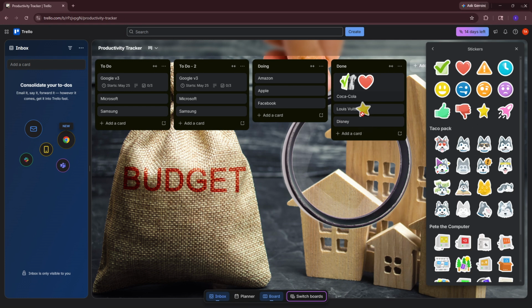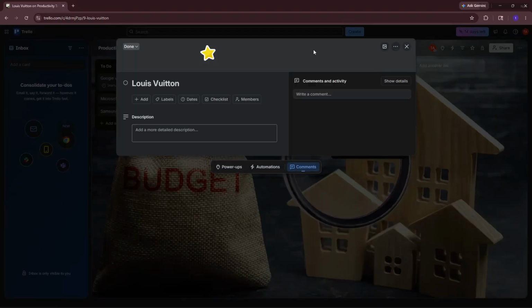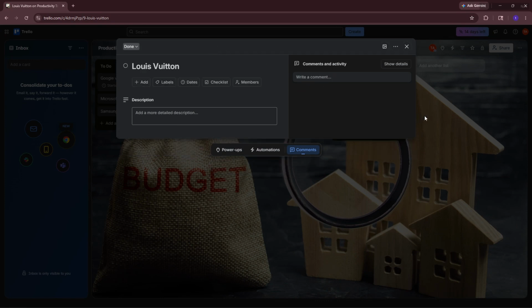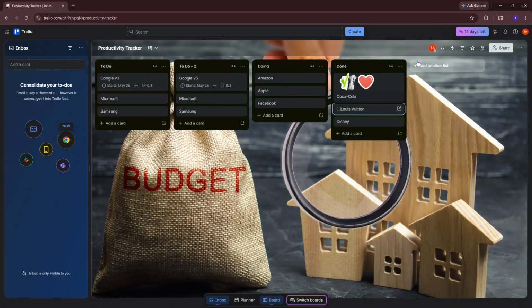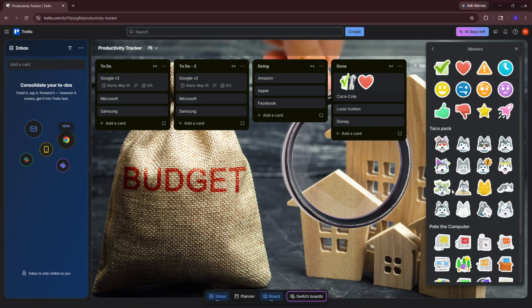A few practical tips as you place stickers. Keep them meaningful and consistent so your team quickly understands what each icon represents. One or two well-chosen stickers can communicate status faster than text. If you don't immediately see the result, refresh the board and confirm you dropped the sticker on the card face rather than the background. And that's it.